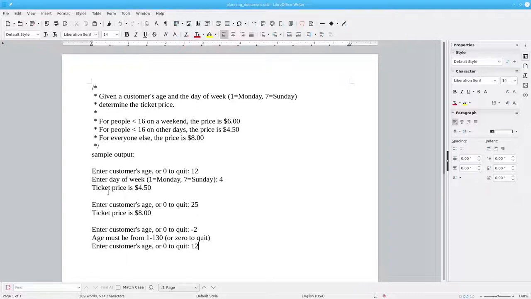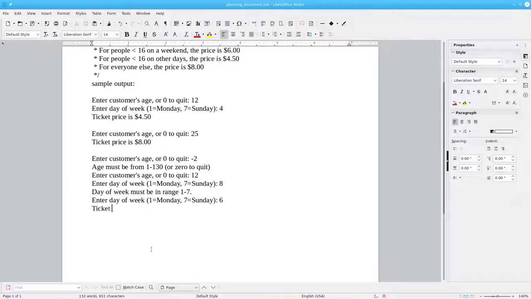And let's say, again, we have somebody who's less than 16, and now we're going to ask for them to enter the day of the week. Let's copy that and paste it. And this time they're going to put in something invalid. What's a good error message for that? "Day of week must be in range 1 through 7." And then it'll come back and ask them for the day of the week again. And they put in something like 6, which is valid. And then I can tell them that the ticket price is $6. And I think on my output, I'll put a period at the end of all of the sentences just to be consistent.